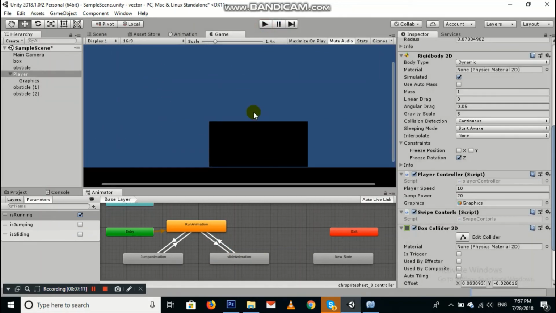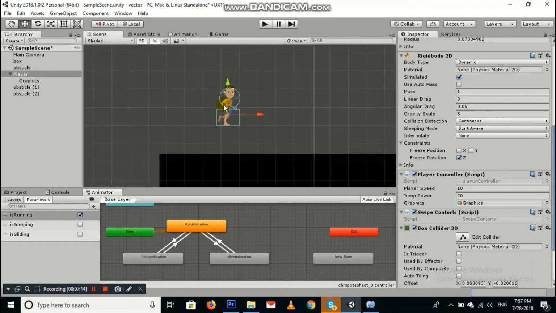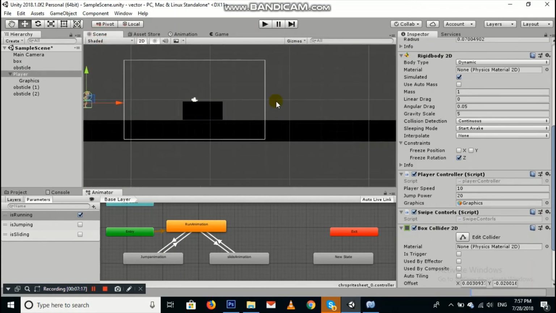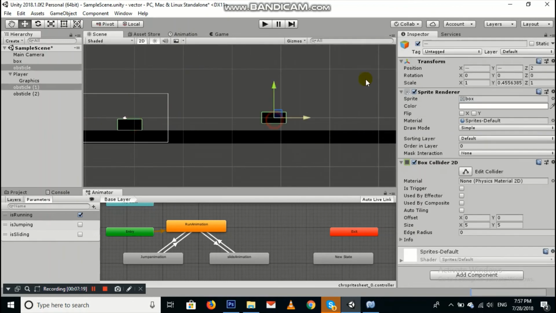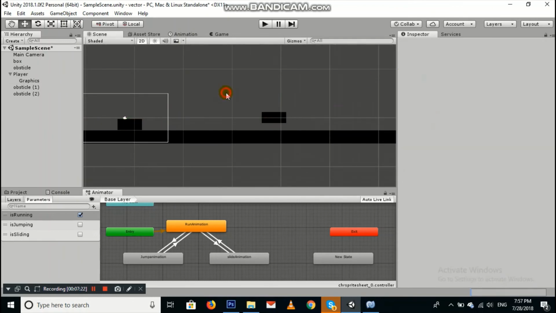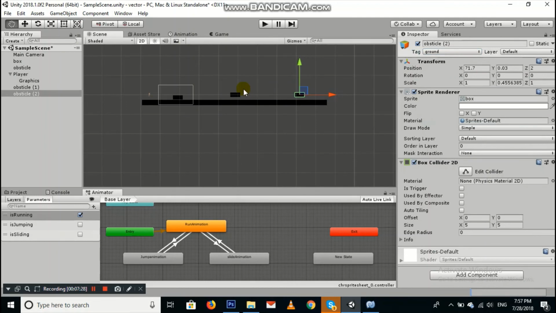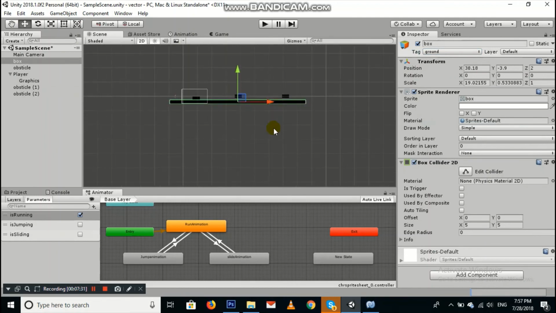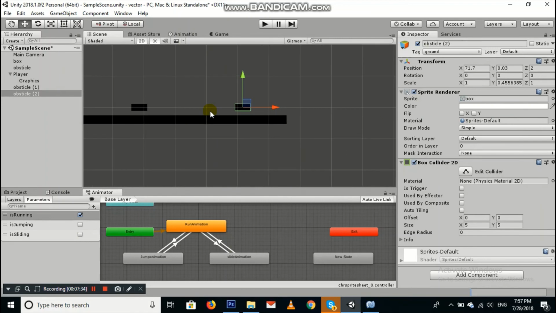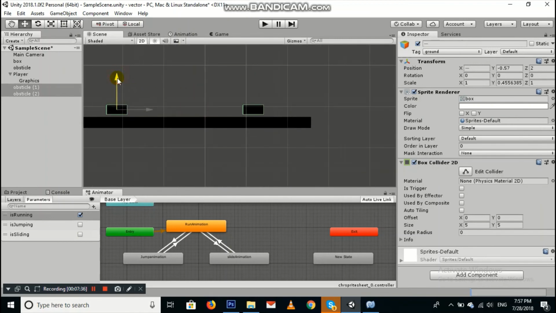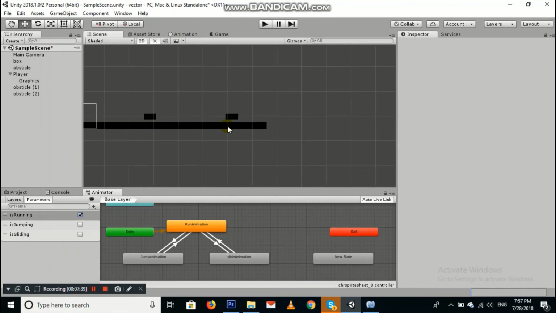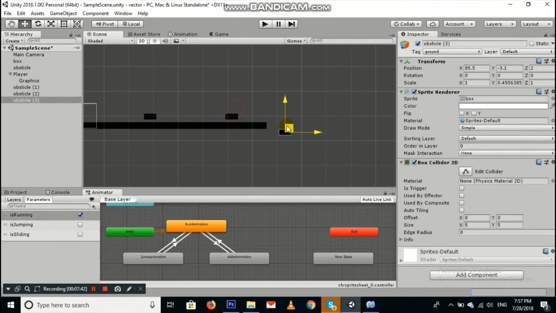Okay, so there's two things. We need to assign the ground tag on our boxes. This one and this one. Select and assign the ground tag. Okay, and let's create. So I think the basic functionality of the game is done.